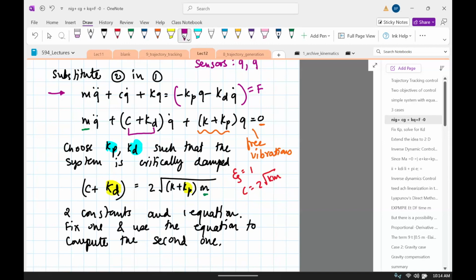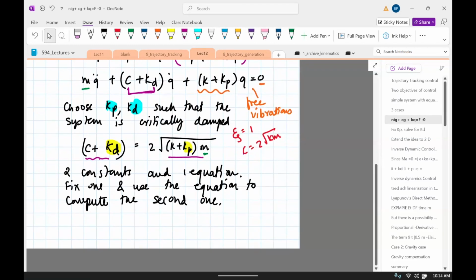Here C is basically this, because this equation has not only C but C plus KD, so that is that, and K is K plus KP, and then M is M. So we have to satisfy this equation for the system to be critically damped.